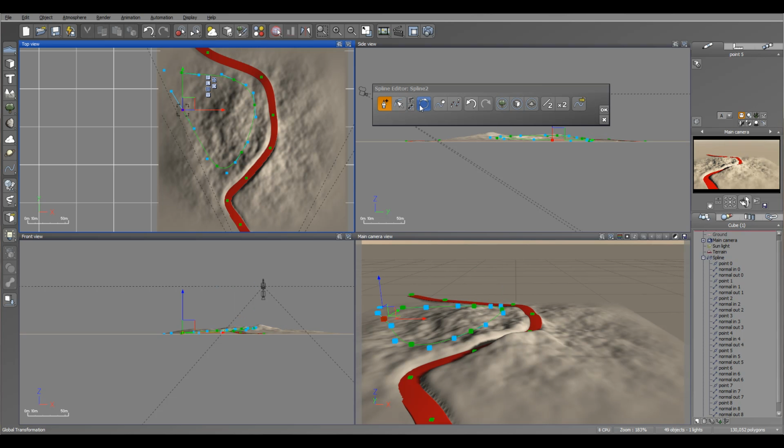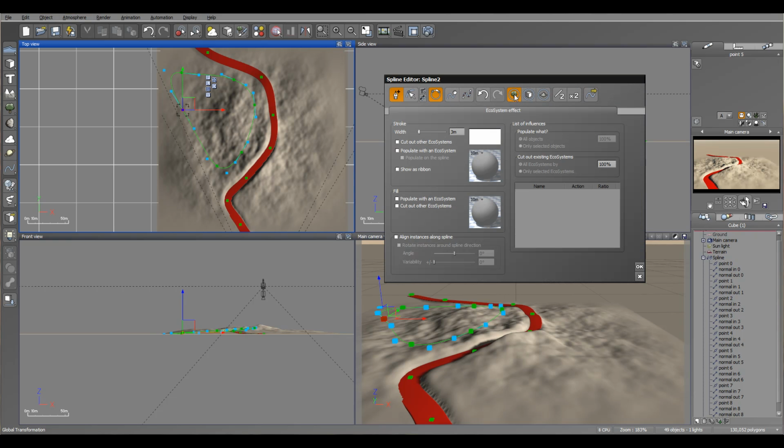Next I'm going to click close on my terrain. So right here you notice it's closed. Now it's one loop. This way, when I start working just on the ecosystem effect, I can populate my ecosystem just in this area. So let me go ahead and select it. Right here, in the options for this, we're going to work in a fill area. So I'm going to populate with an ecosystem.